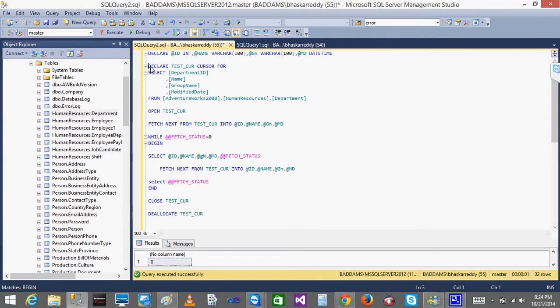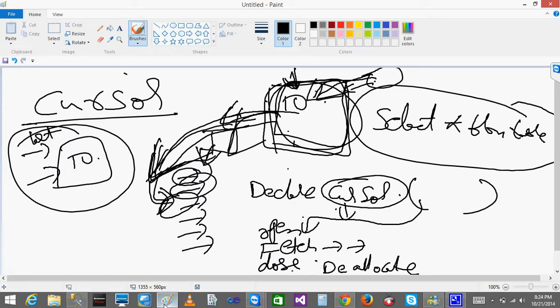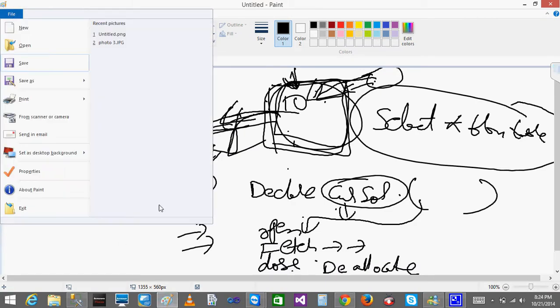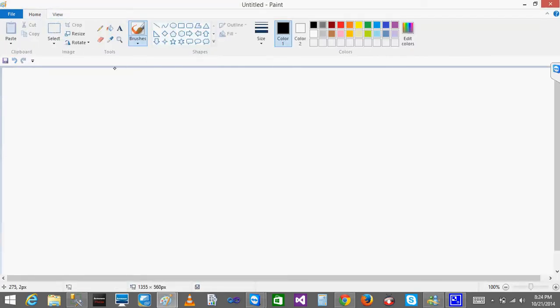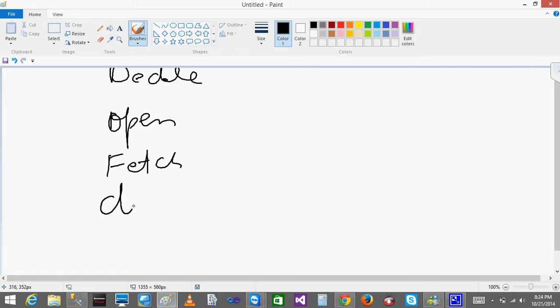Yeah, hi boss. So we are covering a topic called cursors. Cursor is nothing but if you want to get data record by record, then you will use the cursor. The cursor has 5 steps. One is declare, after that open, after open you will have fetch, after fetch you will have close, after close you will have deallocate.